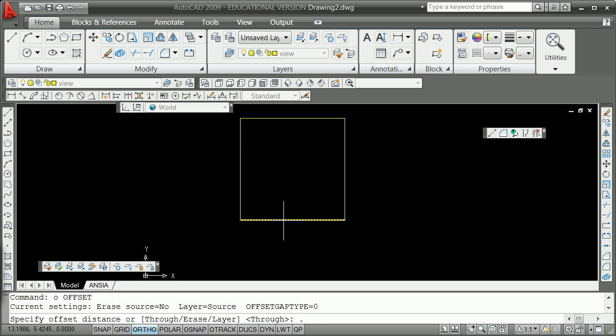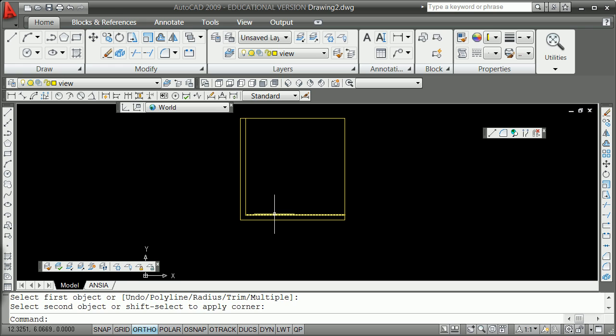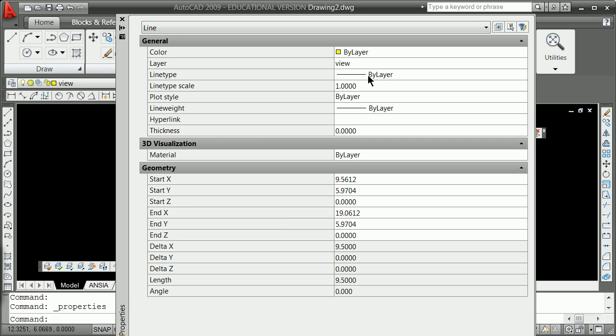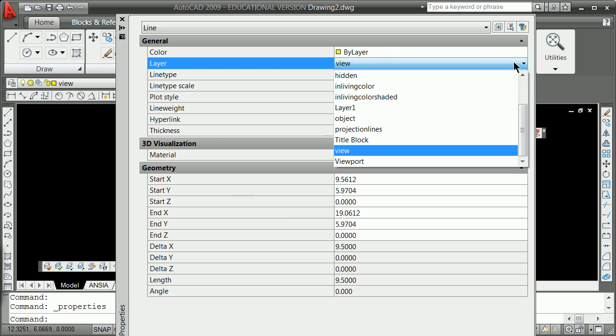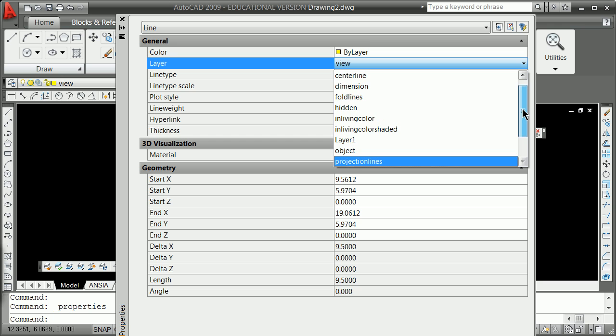Offset, maybe 0.5 this time, just to get that basic. Fillet radius 0. Learning that I can double click on something and change the properties. Lots of different ways to do this stuff, but right click is going to, we want that to be on layer object.